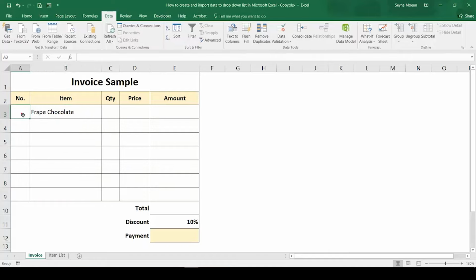Now I add some extra knowledge, like creating auto numbers here, and getting the price automatically from sheet Item after we choose an item in the drop-down list. One more thing: how to calculate amount and payment.